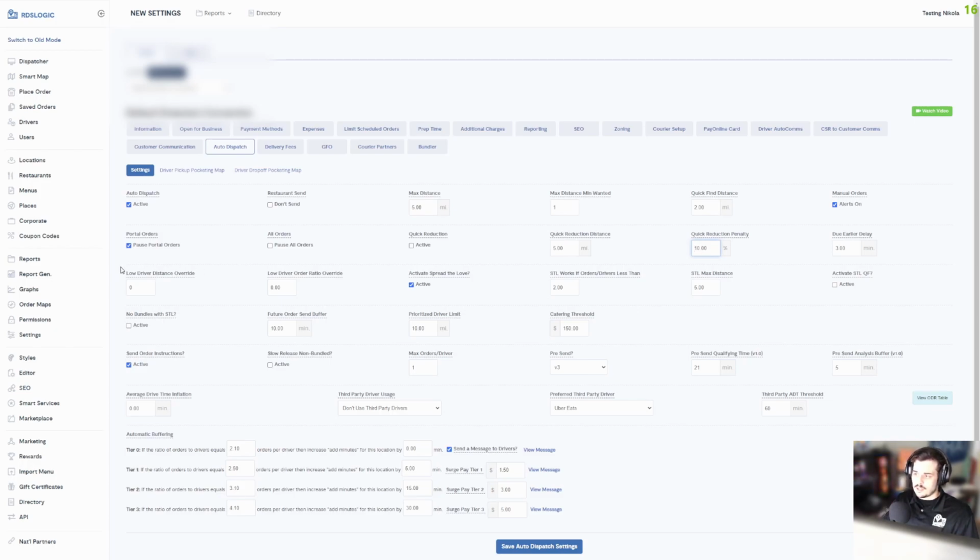Now we have low driver distance override and low driver order ratio override. Basically means when checked in, drivers equals to this or less, we remove distance disqualifiers. Basically, this is for very specific use cases and markets that don't have a lot of drivers and that don't utilize third-party drivers. So we always assume that you have a healthy amount of drivers in your market to where you can handle your order volume.